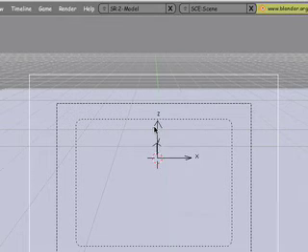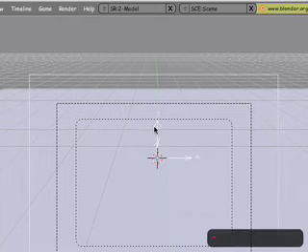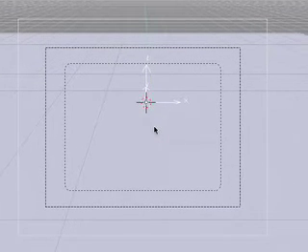Now we have to parent the camera to the empty, so Control P, make parent. Okay, and now if you press P, you will be able to move around with a third person view, but there is nobody there, so you'll see nothing.